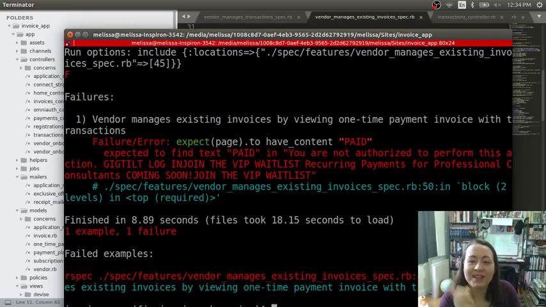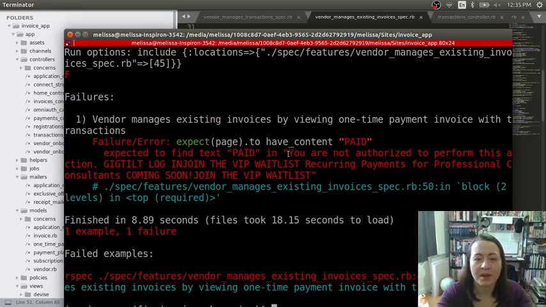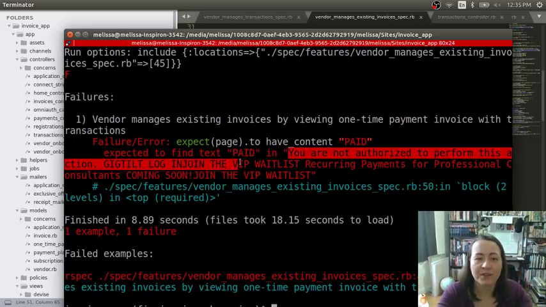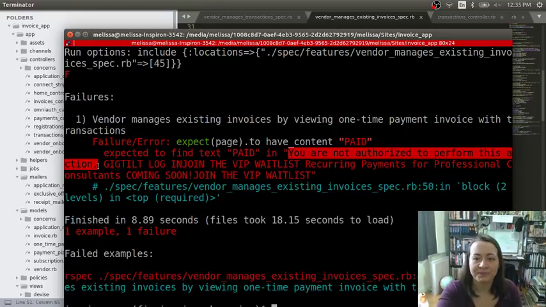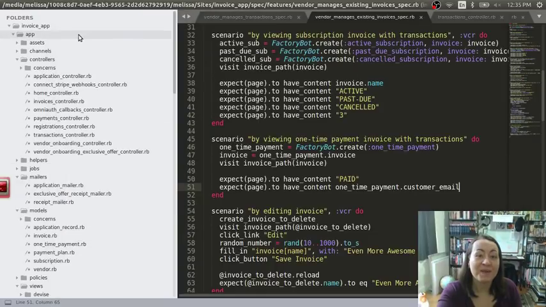Okay, so not exactly the error I was expecting. That's interesting. What it's showing on the page, and it's hard sometimes to read through this RSpec output because it lists all the different links and everything, basically what we're saying is you are not authorized to perform this action. And that may have been something I did; it's been a minute since I've been in here.